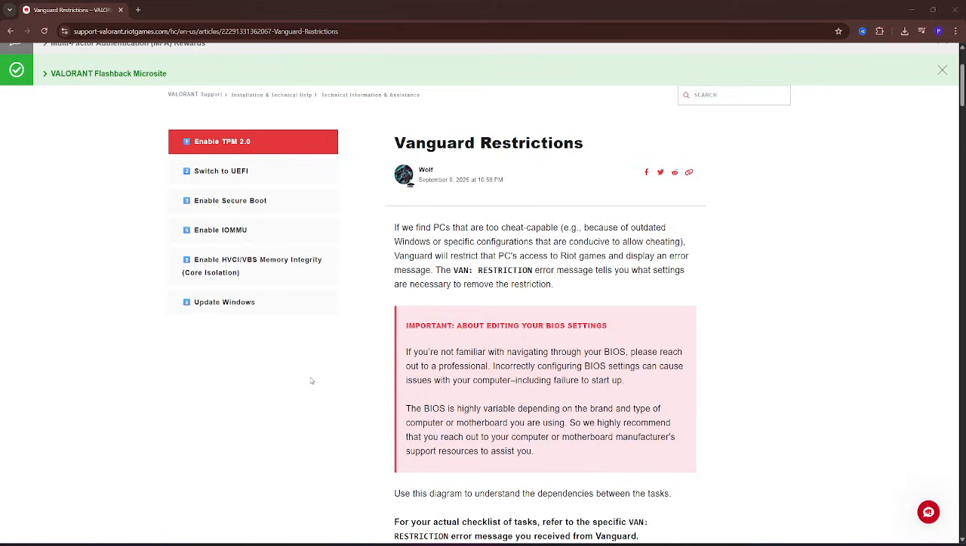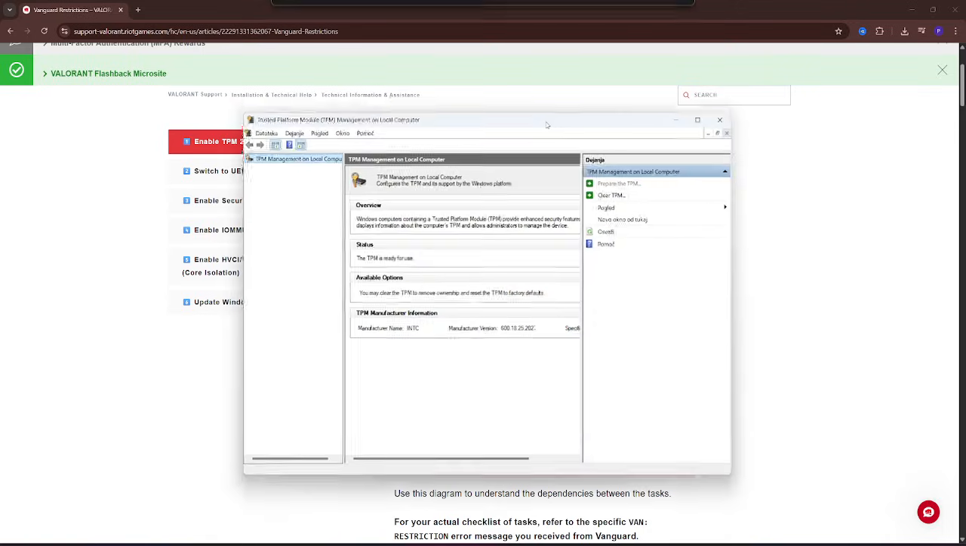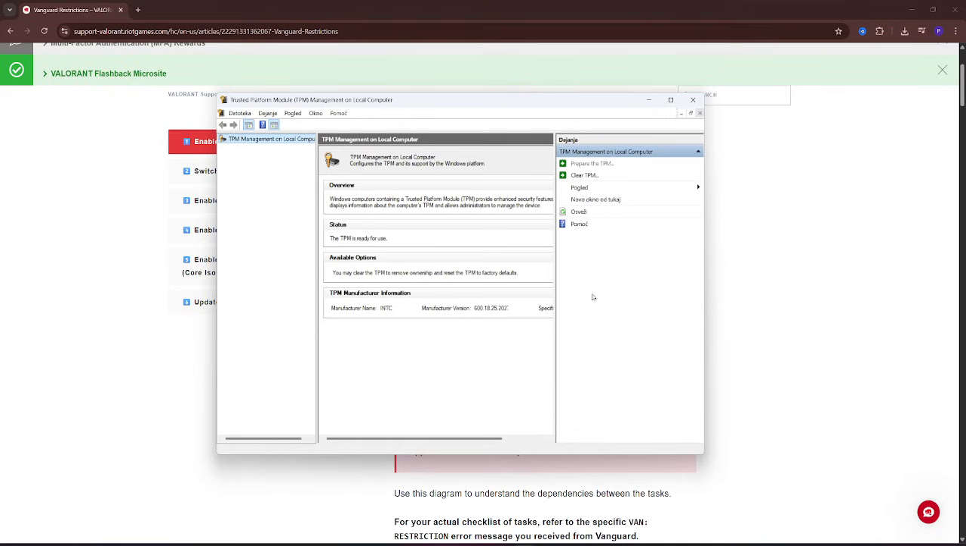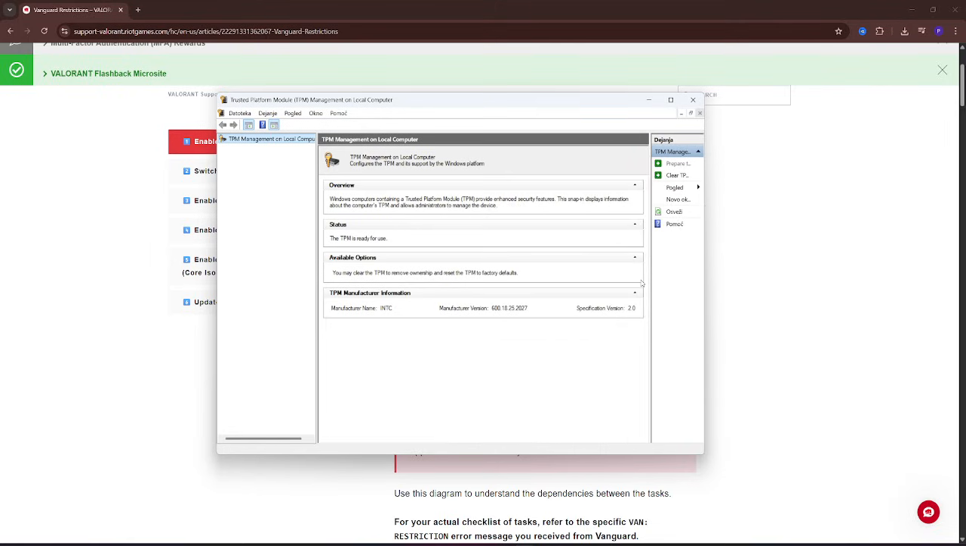So first we press Windows plus R key to open this up, type in tpm.msc, hit the OK button, and right here we have this opened up. And here you need to see specification version 2.0. If it's not, reboot into your BIOS or UEFI and enable TPM 2.0.